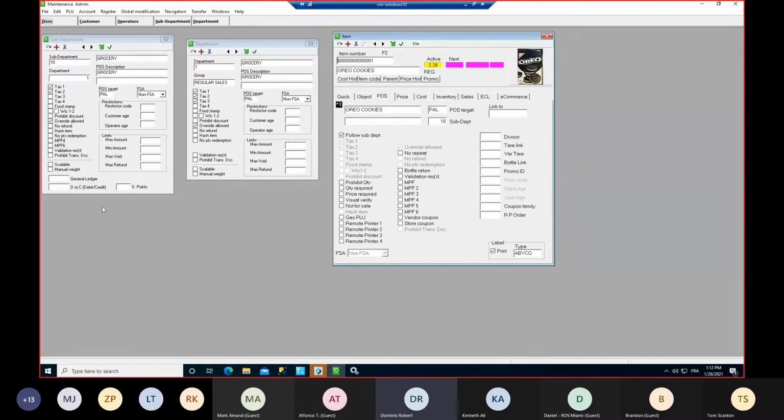So also, I'm sorry, we have the scalable and manual weight. If we have an item, let's say produce, that is tracked by weight or a price embedded item, we will use the scalable option, or the manual weight if we don't have a scale for sure. General ledger, D or C, that's for the debit or credit that affects the general ledger configuration for that sub-department.